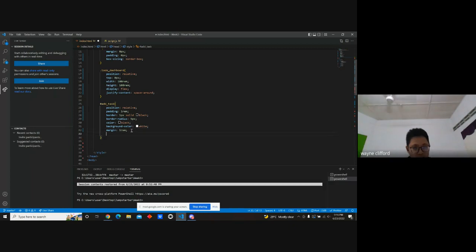Okay, margin top of 1 rem and margin bottom of 1 rem as well.